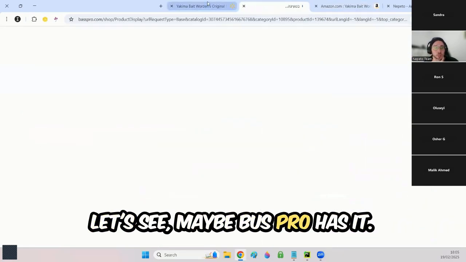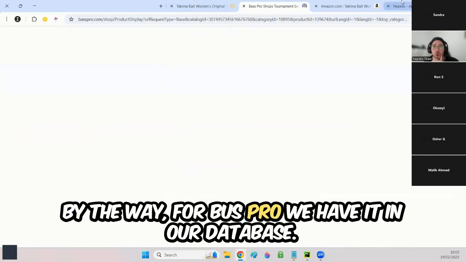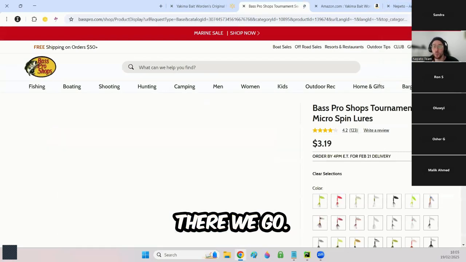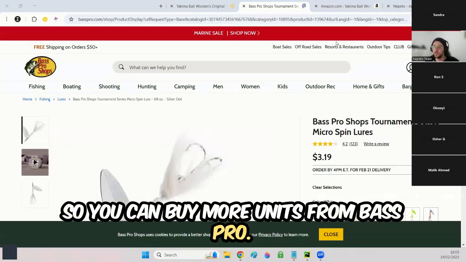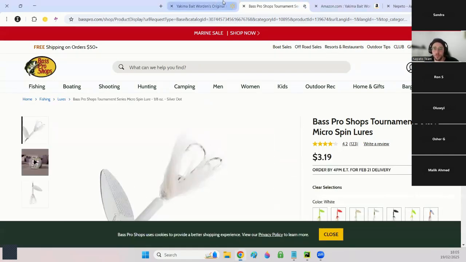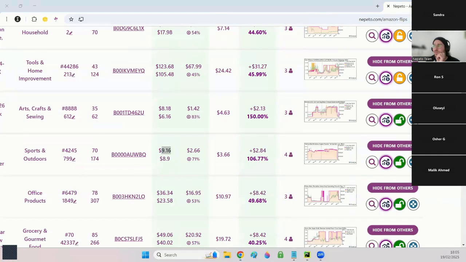Let's see, maybe Bass Pro has it. By the way, for Bass Pro, we have it in our database. There we go, Bass Pro for $3. So you can buy more units from Bass Pro. Awesome.